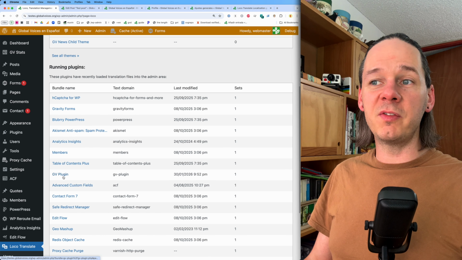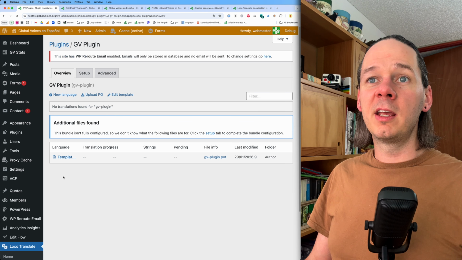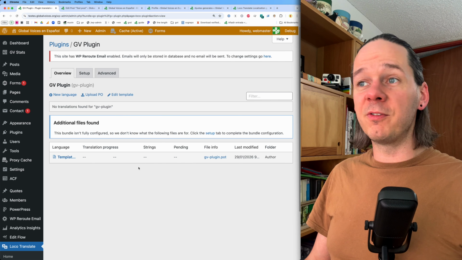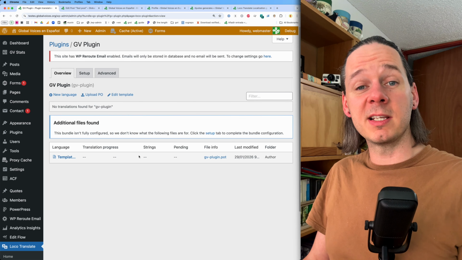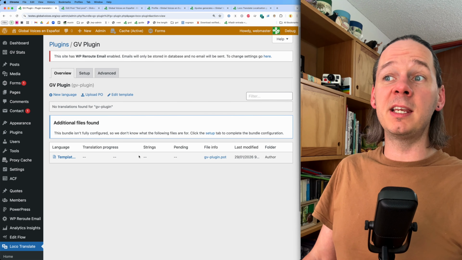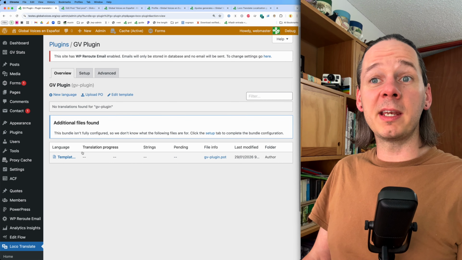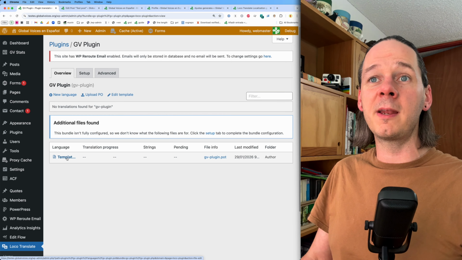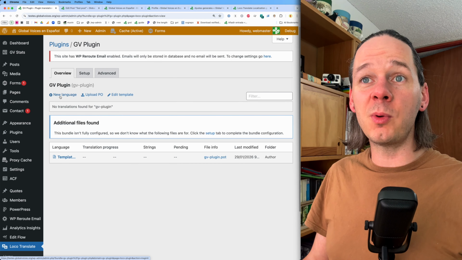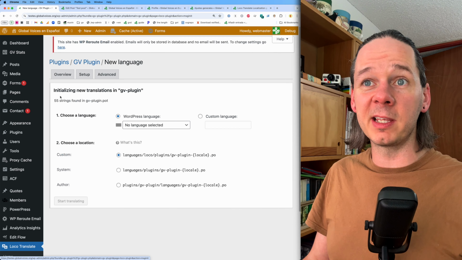So I would say GV plugin, click on it. That opens up the list of available languages. And right now, there's none because this is what you would see on a fresh site. The plugin only exists in English. That's what this template says. And so if we want to add a translation, we will do so using the new language button. That's the only one you really need.